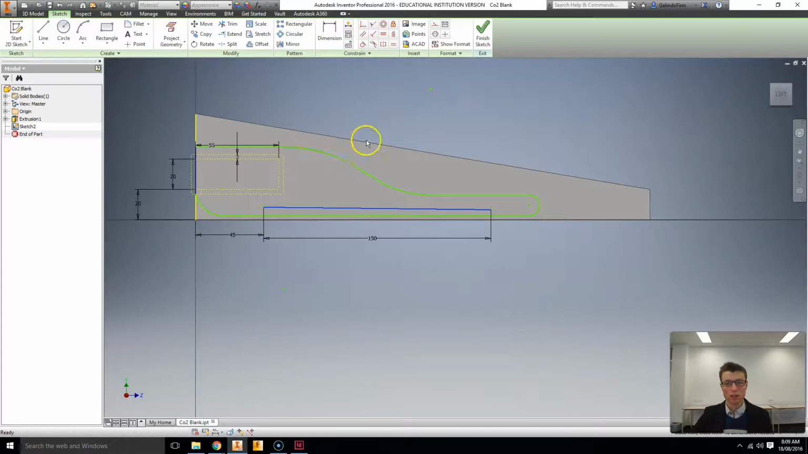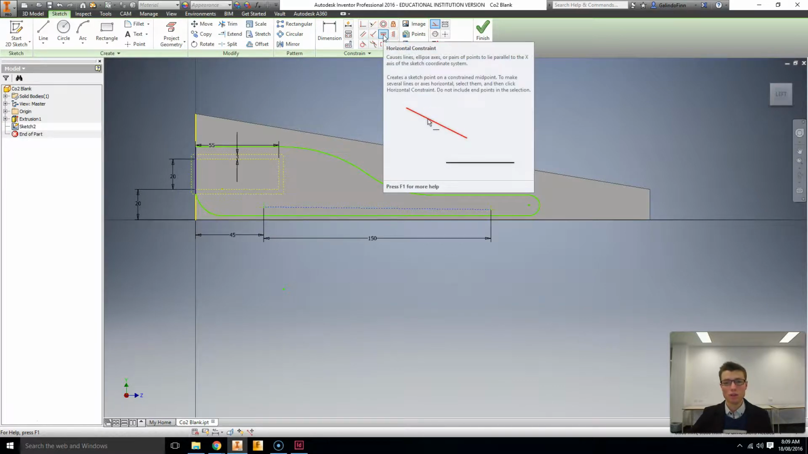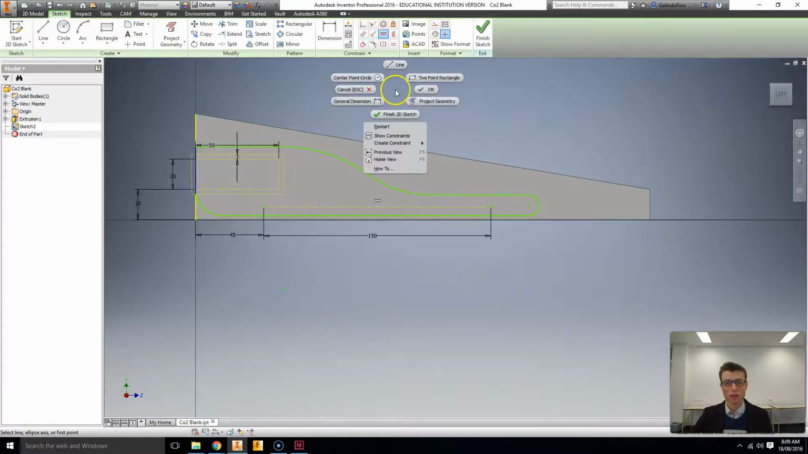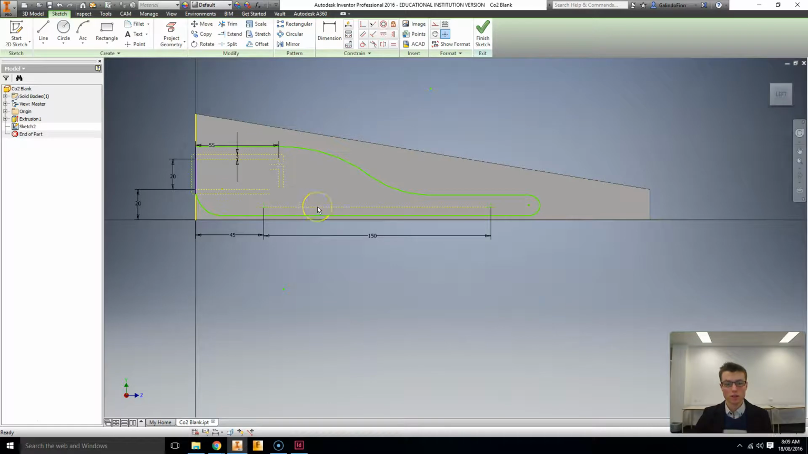So I'm going to select that line, first of all making it a construction line because I don't want it to be part of my sketch, other than just as a helpful construction element. Then click horizontal constraint. You can see now how it's snapped to the horizontal. I'm also now going to select dimension and go between the bottom line and that line and make sure this is a minimum, and I do mean a minimum, of about 7 millimeters.